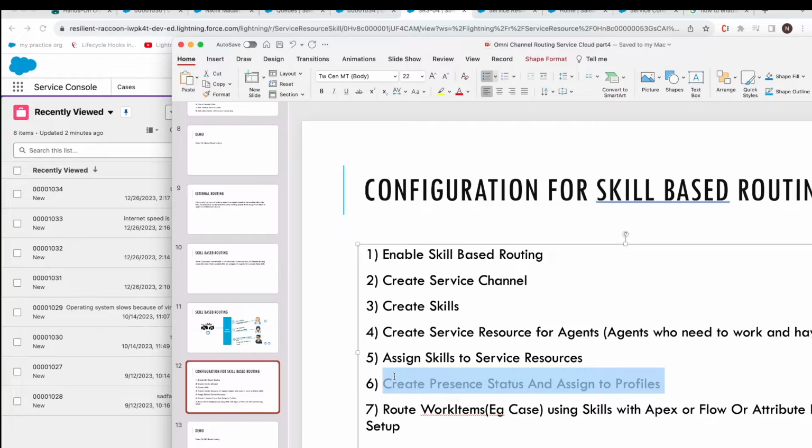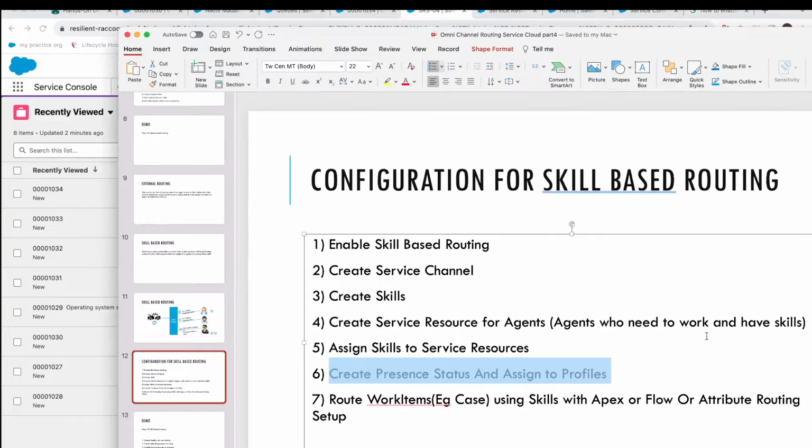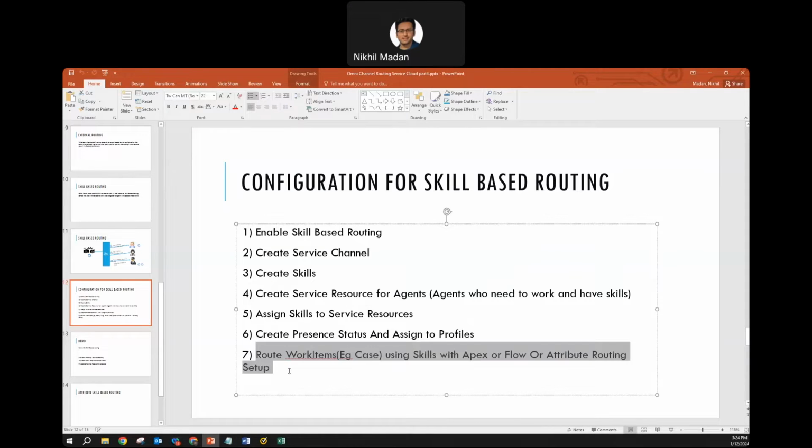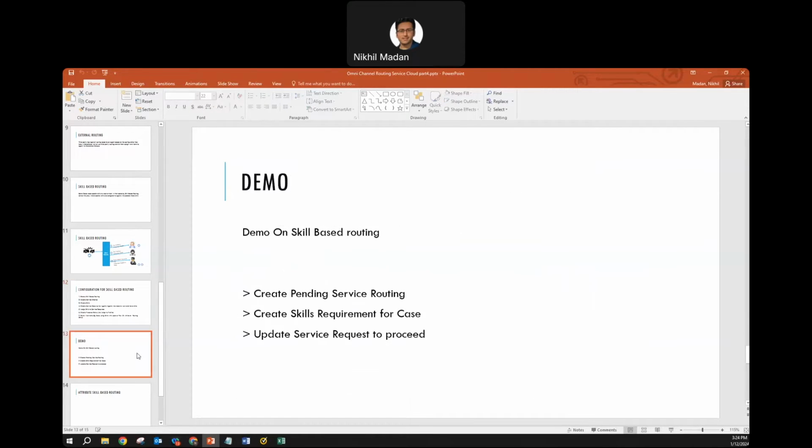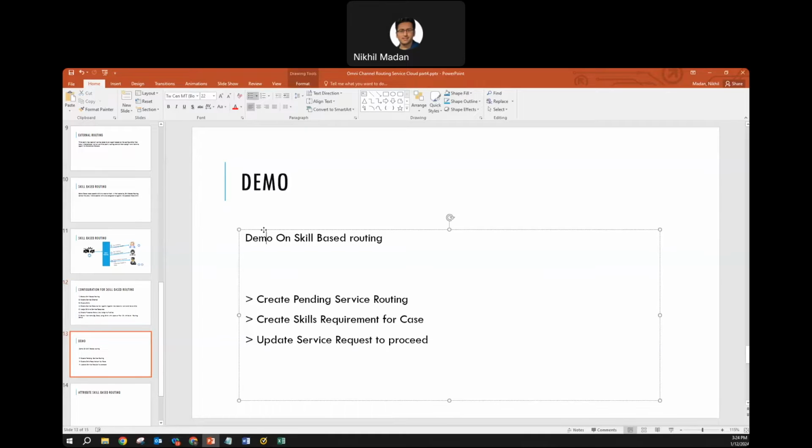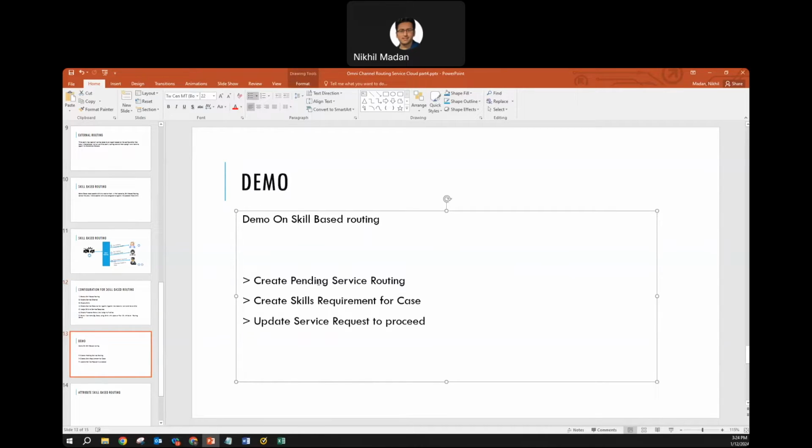So we will skip this step here, and the last is route work items using skill with Apex or attribute routing setup. So we will use Apex first. In this demo, I'm going to show you how we can route these work items using skill-based routing, and I will create a class where I will add code. The first thing we are going to do is create a pending service routing. This is just an object where Salesforce checks your pending skill routing, which case it belongs to, and we will associate a case ID.